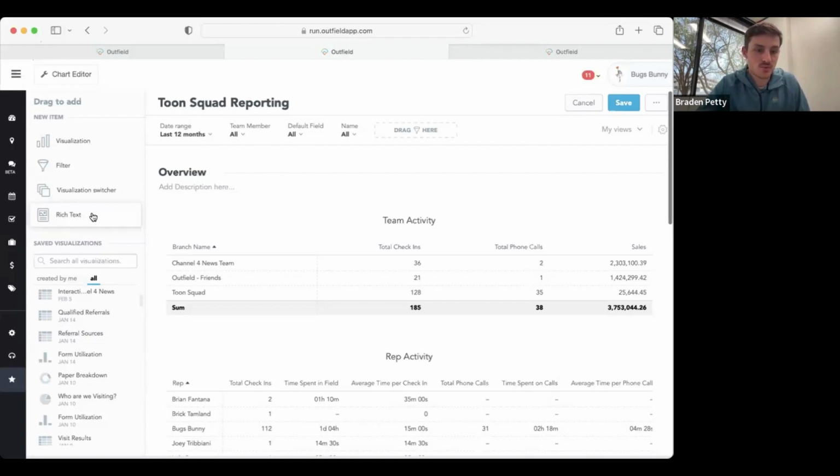Additionally, we have rich text, which will basically give you the ability to add some additional text fields. You can even do some light coding in there as well, if that interests you. So that is all of the different items that we can bring into ISO Intel, a lot of different ways that we can leverage these filters.